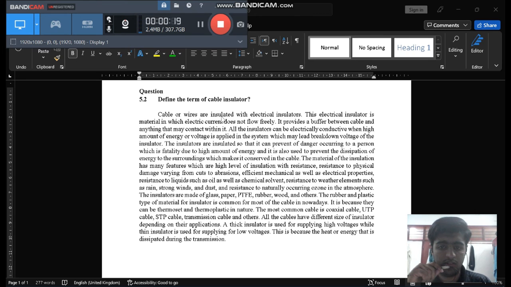The cable insulator is actually an insulated cable, which is insulated with electrical insulators, and the electrical insulator is the material in which electric current does not flow freely, and it provides a buffer between the cable and anything that may come in contact with it. It means that when somebody touches the cable, they cannot feel the current, because there is an insulating material that prevents the wire from being exposed or current passing through it.